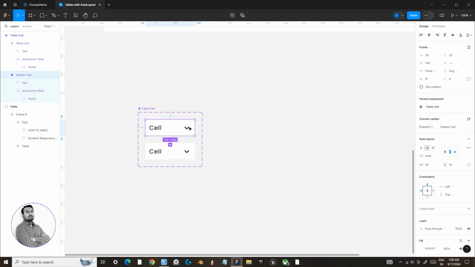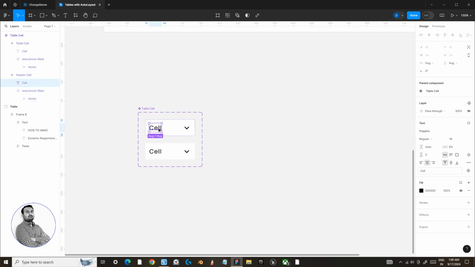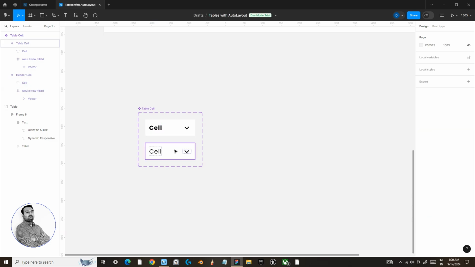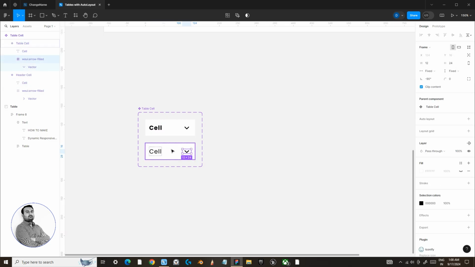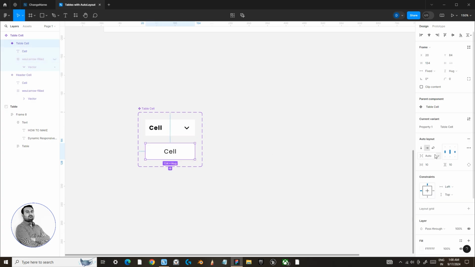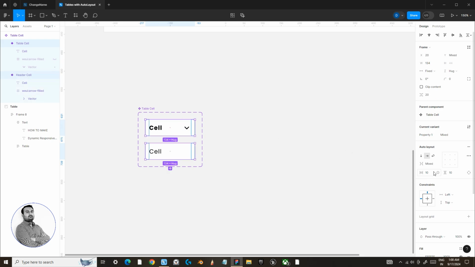So that's the header part, and the header is always bold. Let's just make it bold. And for the main table component, we don't need the icon. So I'm going to select this icon and make it invisible. I'm not going to delete it, I'm simply going to make it invisible, and then let's give both the cells a padding of 16 pixels.